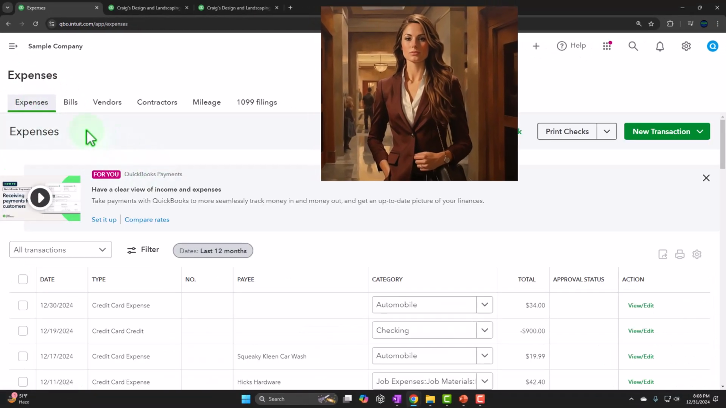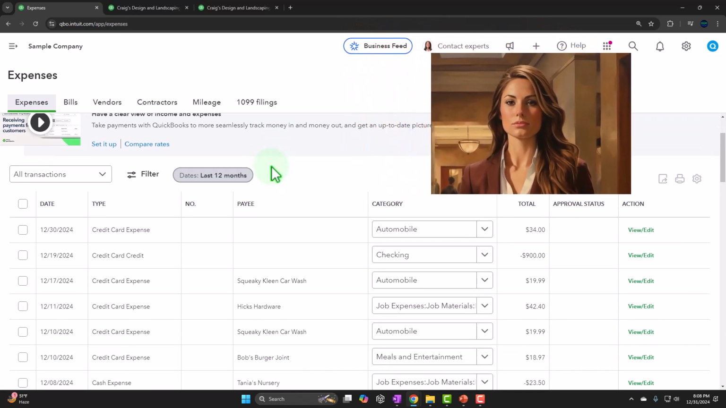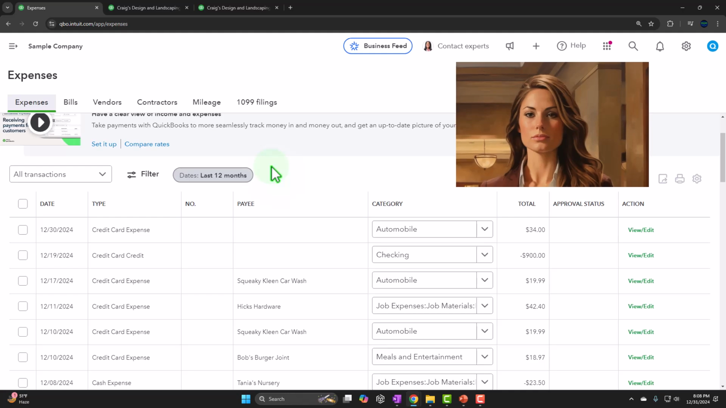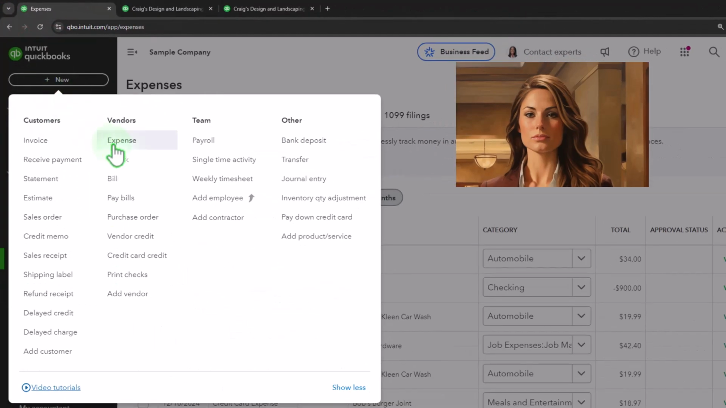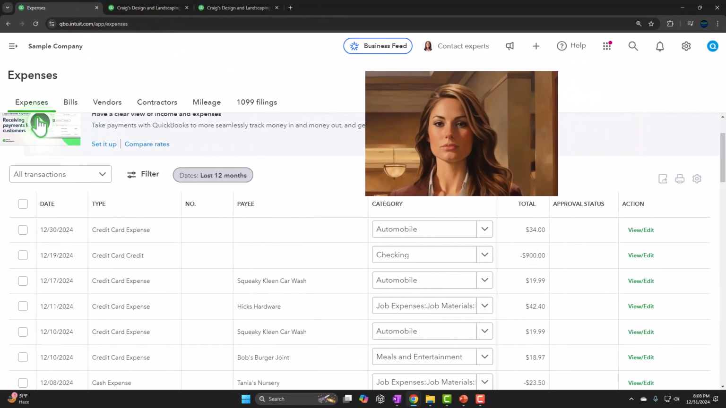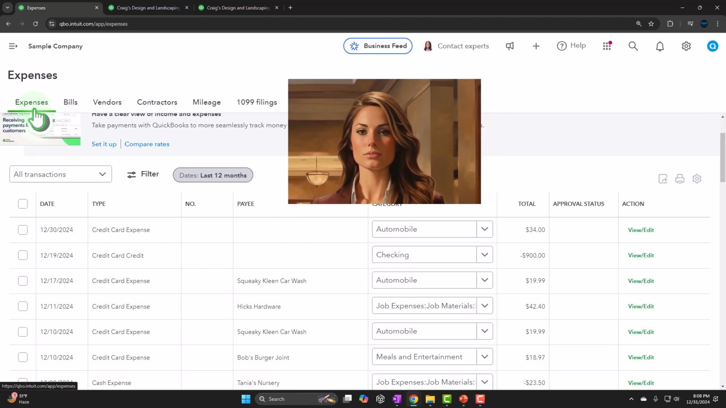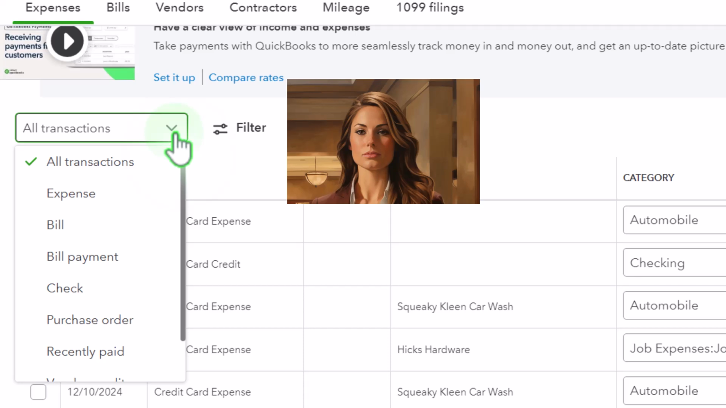Now, this expenses tab, you can basically think of it as sorting all of the different types of forms that are under the vendor section. So in other words, if I open the hamburger, you've got all of these types of forms: expenses, checks, bills, pay bills, purchase orders, and so on and so forth. And I'm going to close this item. So if we go under here, it's sorting those transactions, but just those that are basically under the accounts payable or expenses cycle. So if I hit the drop down here, we've got all transactions.